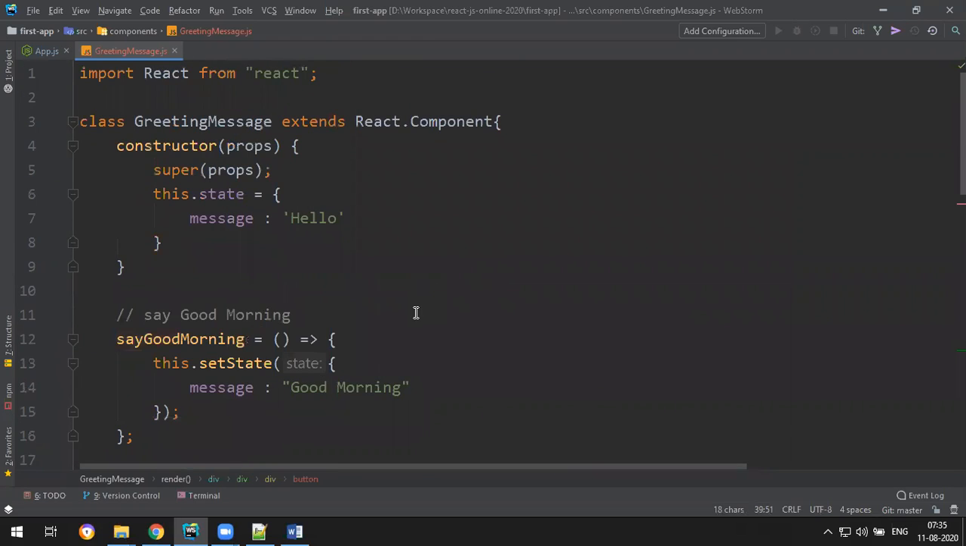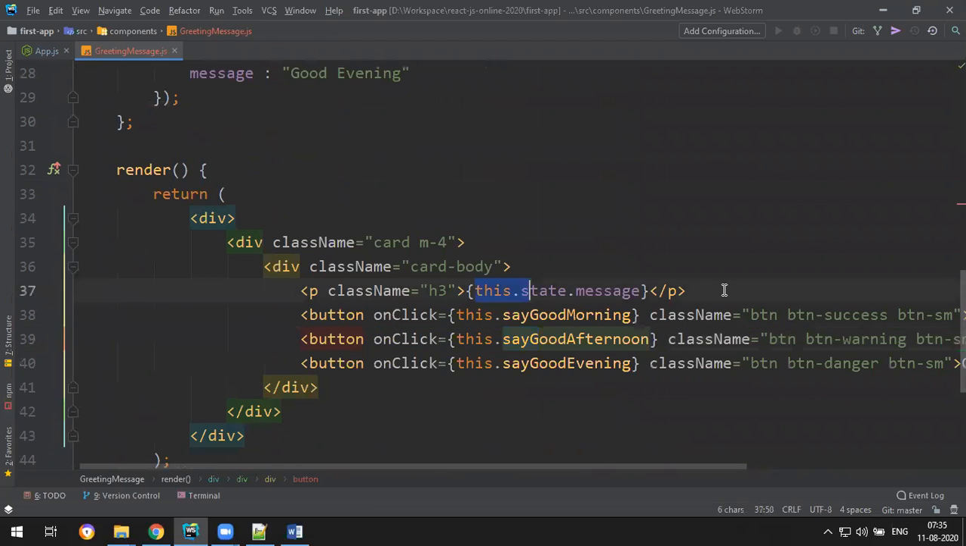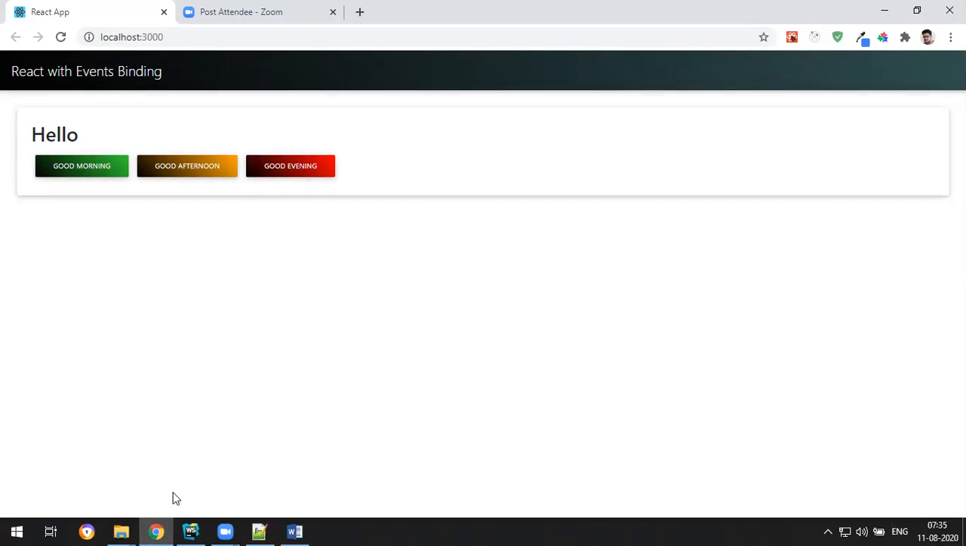Now check. And state I'm reading here, so data will update here. Now check. So good morning, good afternoon, good evening, like this. Okay. So we are able to get this.